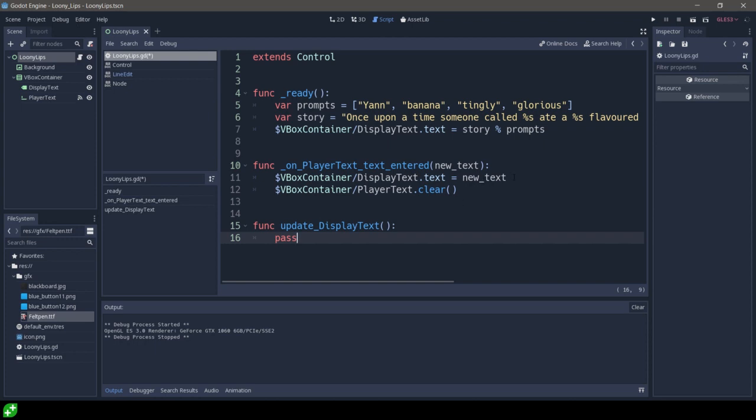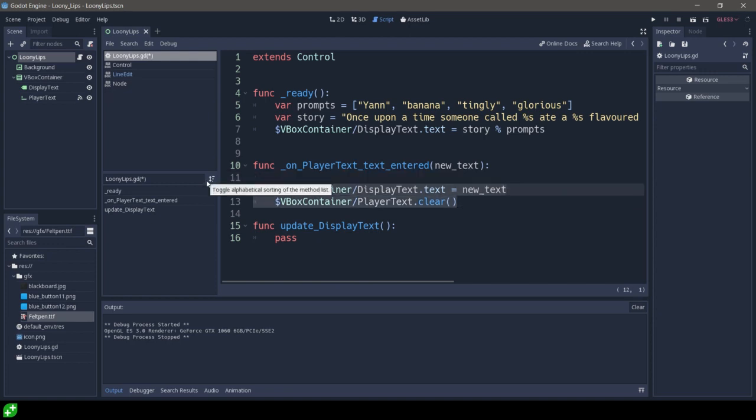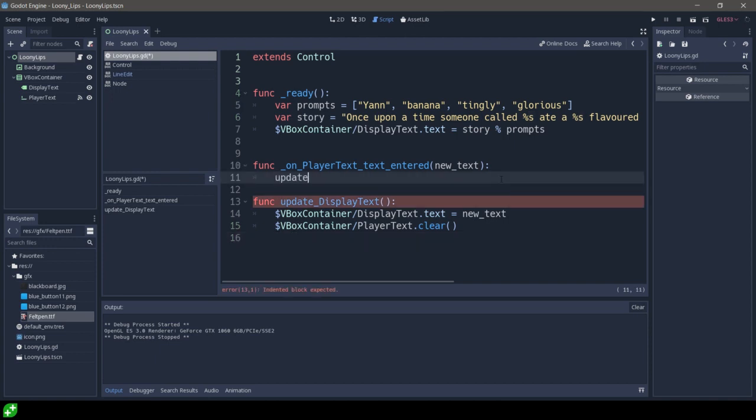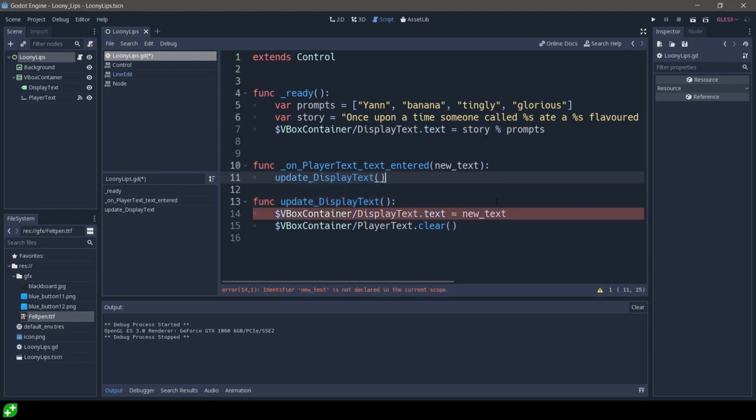Now, what I want to do is, instead of saying go to the display text, update the text, and then clear this, I'm going to move all of that down. So let's press Alt and move that down here. And now I can call update display text. There it is. However, there's a bug. There's an error happening here, right? Line 14. Here's line 14.